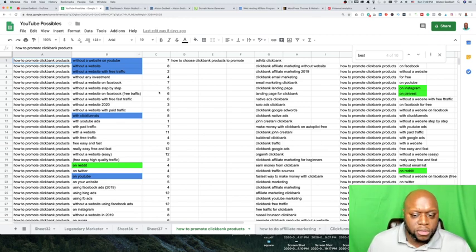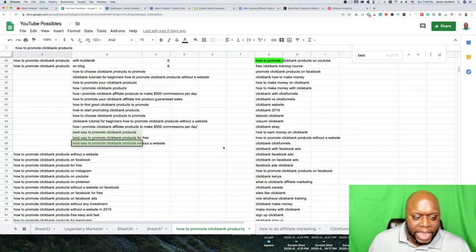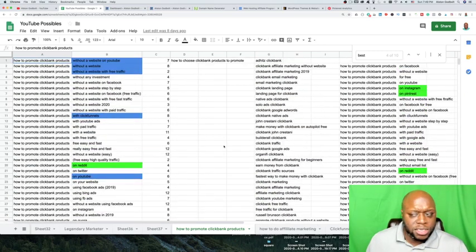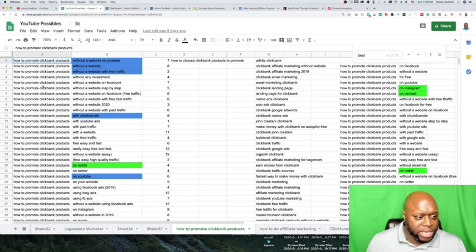But this is what you should be doing, getting hundreds of things to create content on, because this is how you're going to start building your blog. This is how you're going to start creating content, and this is all just through the alphabet soup method. Basically, I go into Google, I go into YouTube, and I type in my keyword. So my keyword is how to promote ClickBank products, and then I do A, and then I do B, then I do C. And what I actually do is I take a screenshot of every single letter so that I can come back at a later date and write them in.